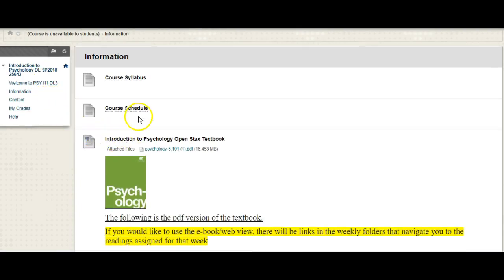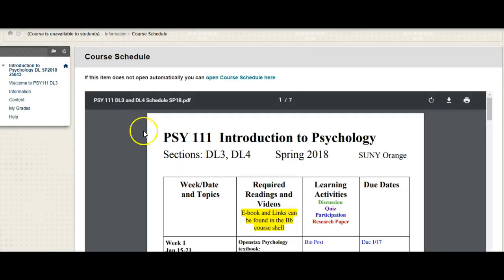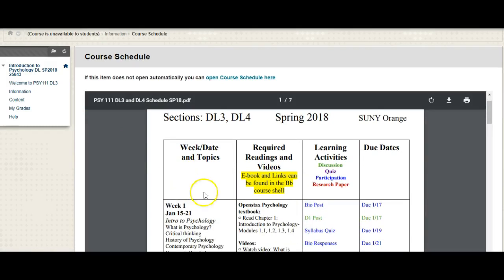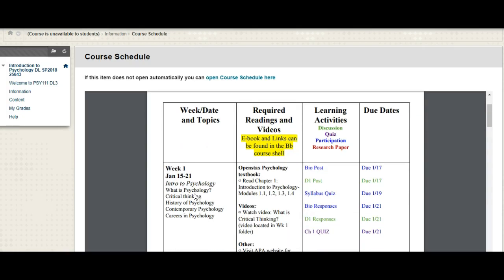The next item in information is what is called the course schedule, and this will outline week by week the topics that are being covered, the required readings and videos and content that you're responsible for, the different learning activities that will take place in that week, and the corresponding due dates. So here, for example, you can see week 1. Week 1 is January 15th through 21st.